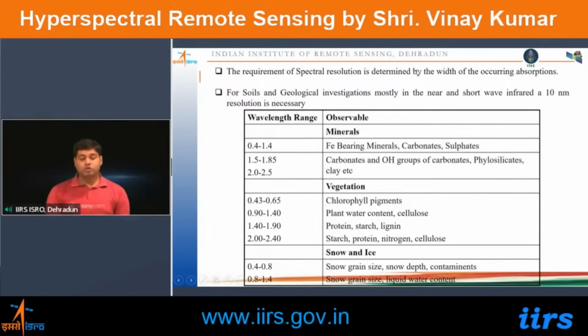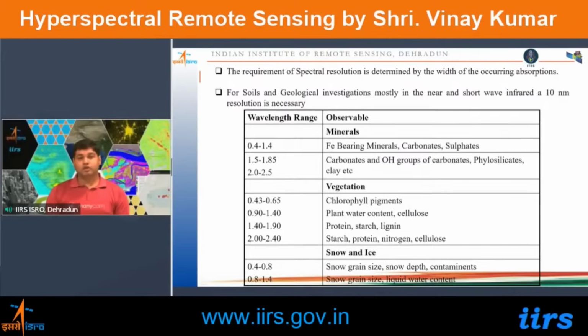The requirement of spectral resolution depends on the width of the occurring absorption. For soil and geological applications, mostly near and short wave infrared with 10 nanometer resolution is necessary. For iron-bearing minerals, carbonates, and sulfates, 0.4 to 1.4 micrometer. For carbonates, the hydroxyl group of carbonate, phyllosilicates, and clay, 1.5 to 1.85 and 2 to 2.5 micrometer is sufficient. For vegetation, the chlorophyll pigment can be detected in the visible region, 0.43 to 0.65. Plant water, cellulose, protein, starch, lignin, and nitrogen are detected at longer wavelengths.